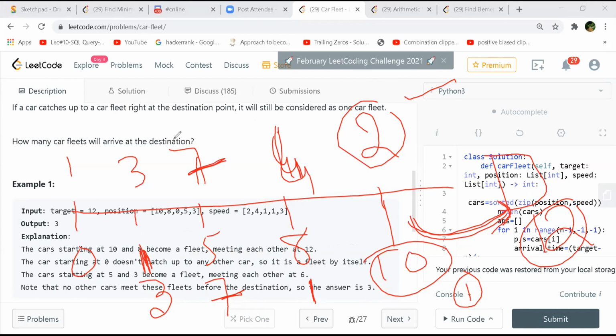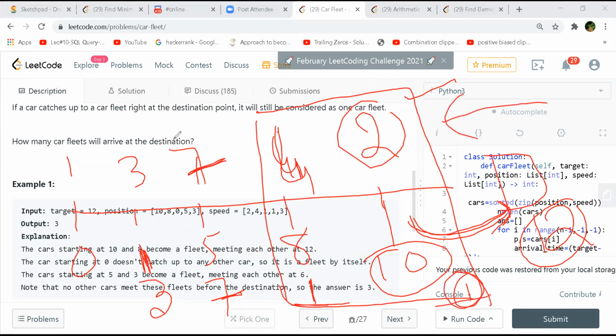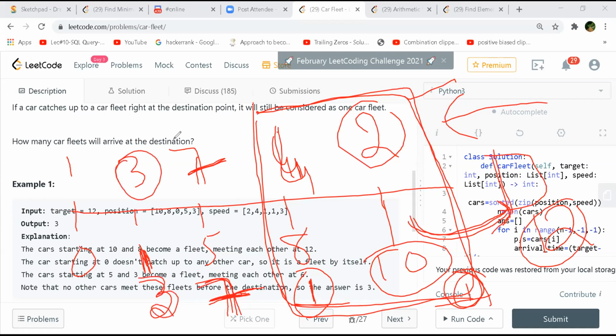So these two can form one fleet, right? Because both of them have the same arrival time. If you trace from this side, they have arrival time of 1, so they'll form one fleet. Now this will take 7 units of time to reach your destination, and this will take 3 units of time to reach the destination. So definitely this will be faster, right? Somewhere it has to meet this. So when it meets him, whatever the speed of this is, the same speed will be given to this, and these two will become one fleet.